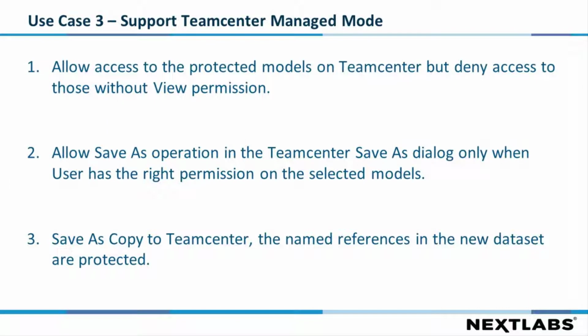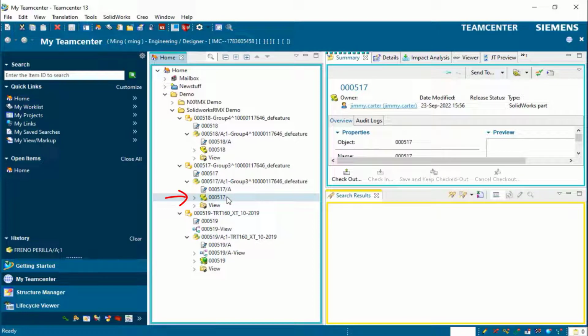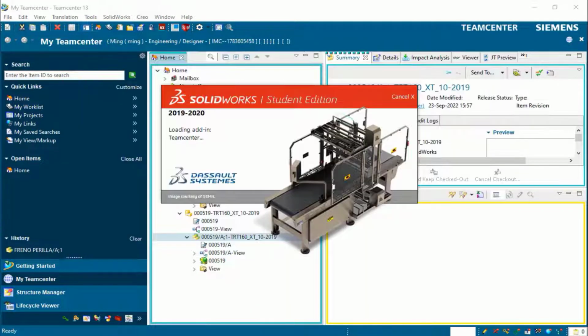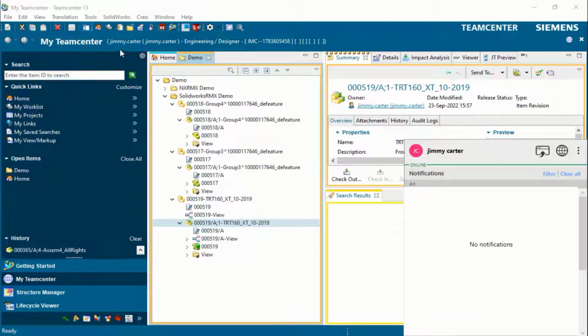The last use case covers Teamcenter Manage Mode. Let me show you how this works with Teamcenter. Similar to the previous use cases, in Teamcenter, I already protected an assembly dataset. This part has been protected with super secret value for IP classification. Let's try to open it in SolidWorks. The result will be the same as the unmanaged mode, and the protected part without view permissions granted cannot be opened in the session. Let's switch to user Jimmy Carter and open the assembly.